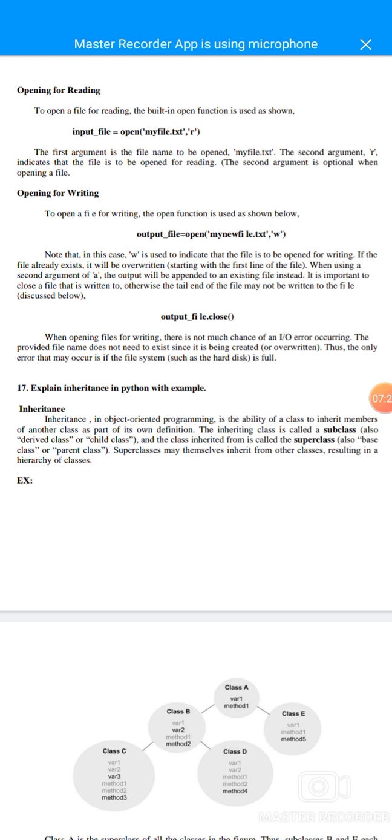Starting with the first line of the file. When using a second argument of a, the output will be appended to an existing file instead. It is important to close the file that is written to, otherwise the tail end of the file may not be written to the file.